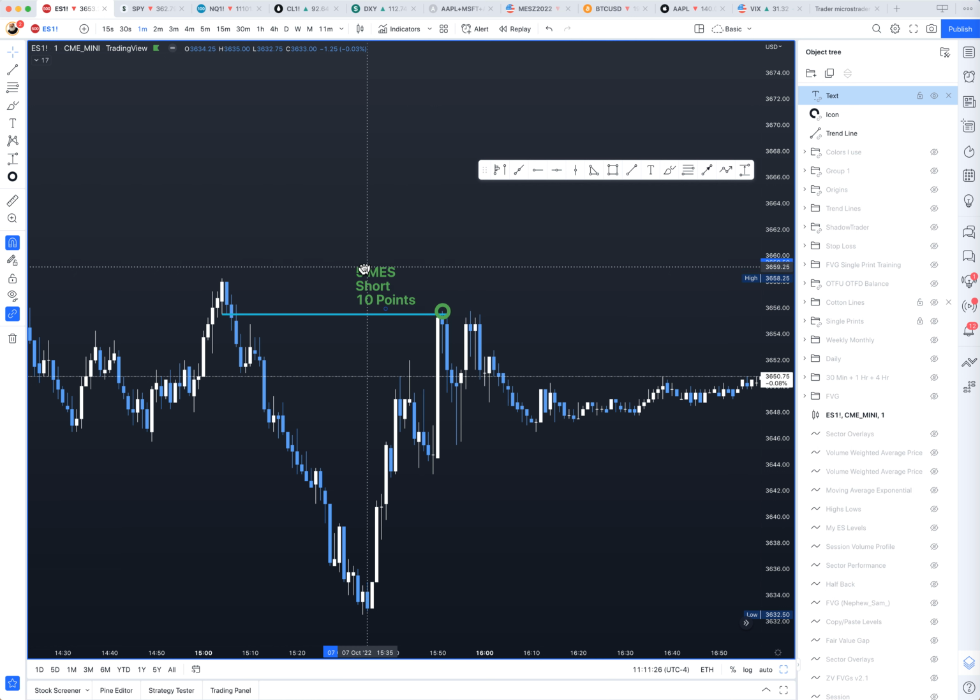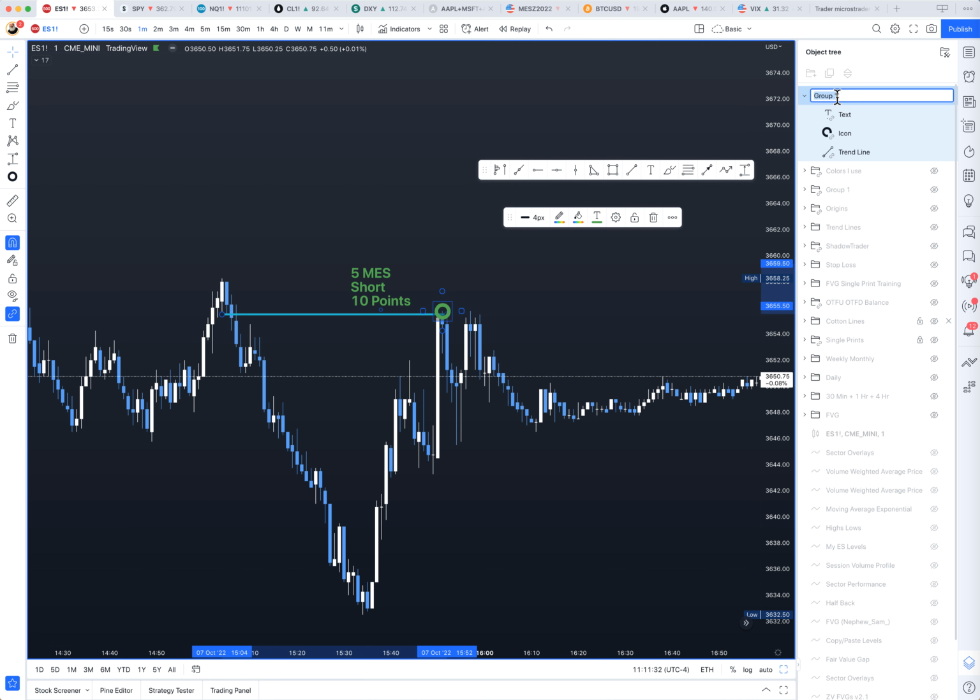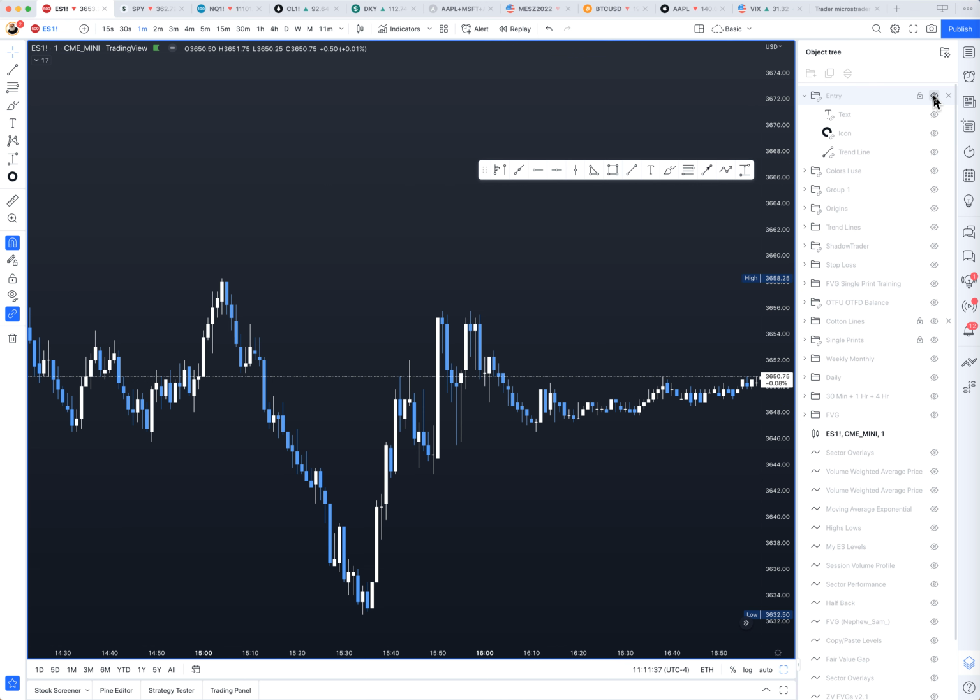Now I have this notes setting here. You can grab all 3 of those. I can make a folder. I'm going to call it entry. So I made an entry, and now I can turn it off so I don't have to see it.